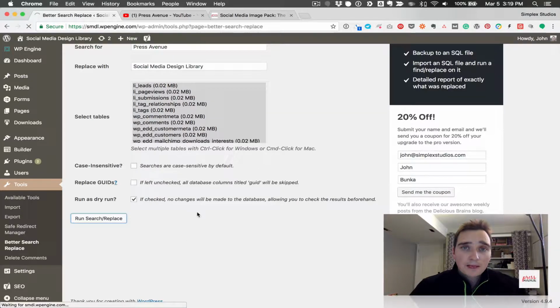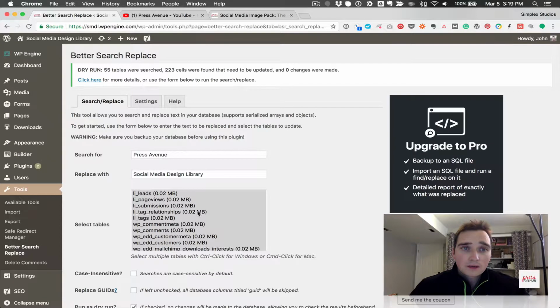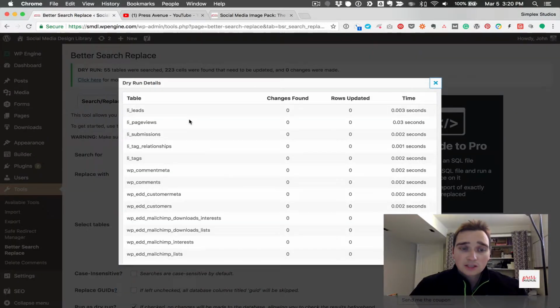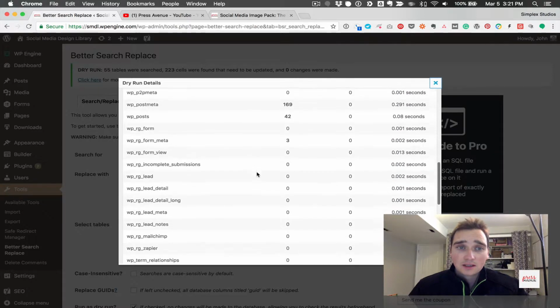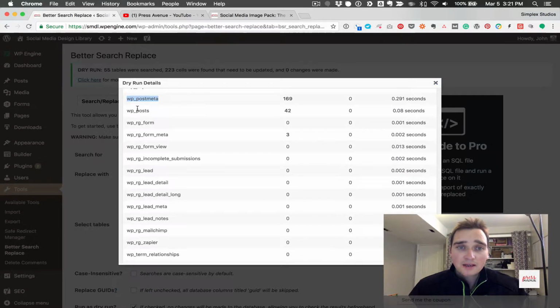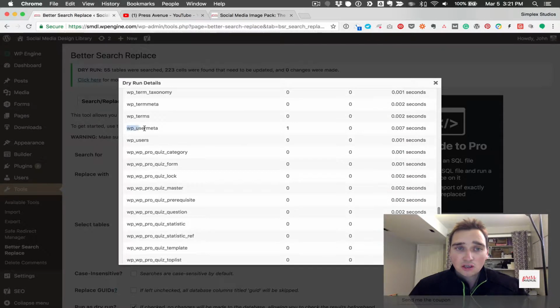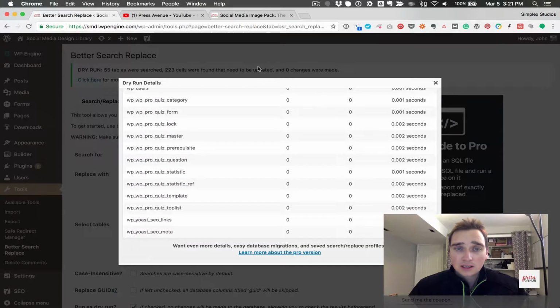All right, so it's just wrapping up here. It'll give me a page reload. So the dry run says 55 tables were searched, 223 cells were found that need to be updated, zero changes were made. Does that make sense? Additionally, you can click here for more information. Within this table, you'll see the dry run details. And mainly you see the post meta, the posts, and then some form stuff is where the bulk of the changes are, something in the users, etc.